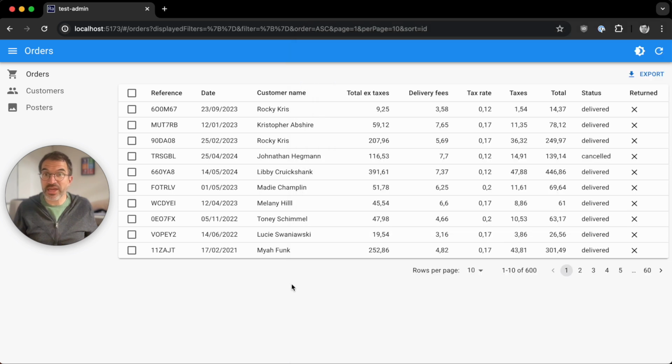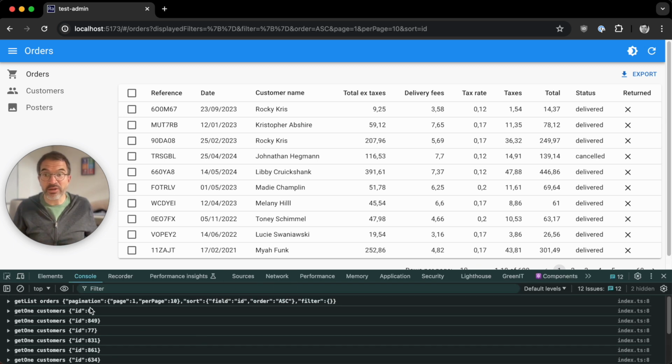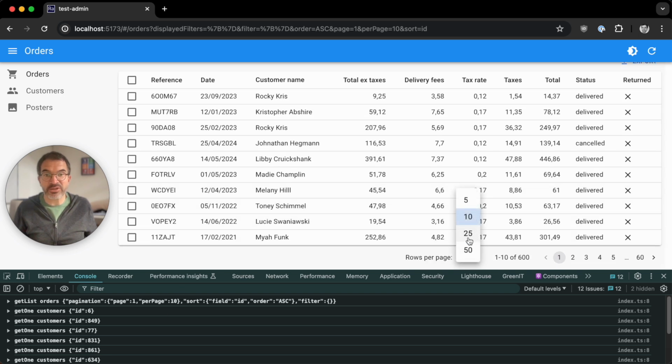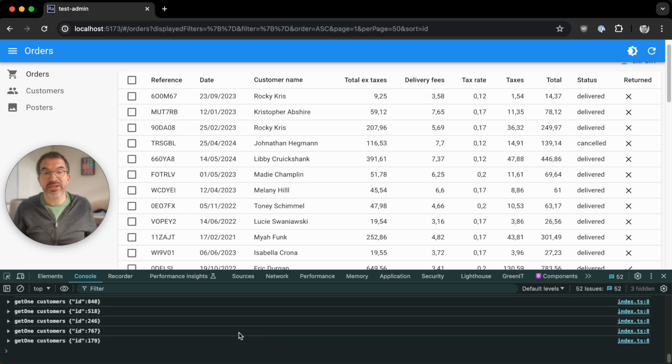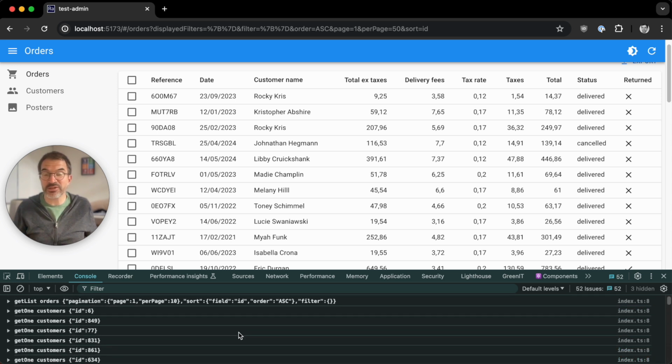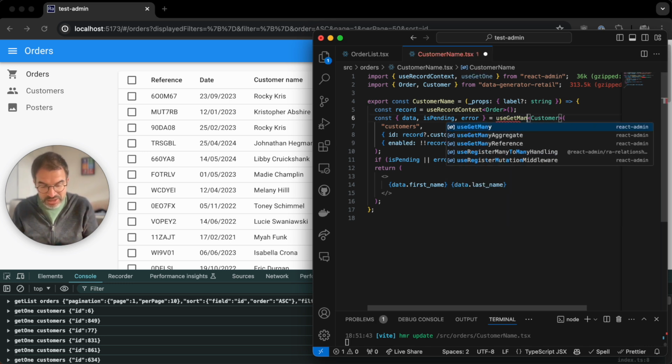It works, except it does way too many queries to the API, one query for each row. And if I have a database with a large number of rows, then I might get hit by a rate limiter in my API. There is a better way. The better way is to use an alternative hook called useGetManyAggregate.